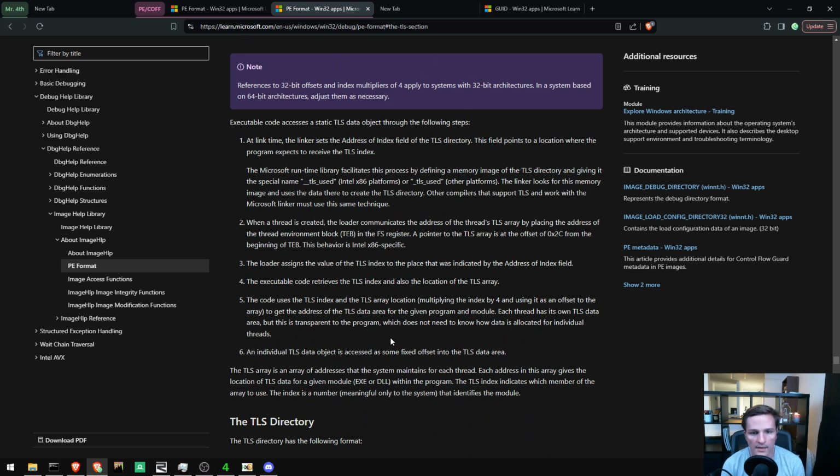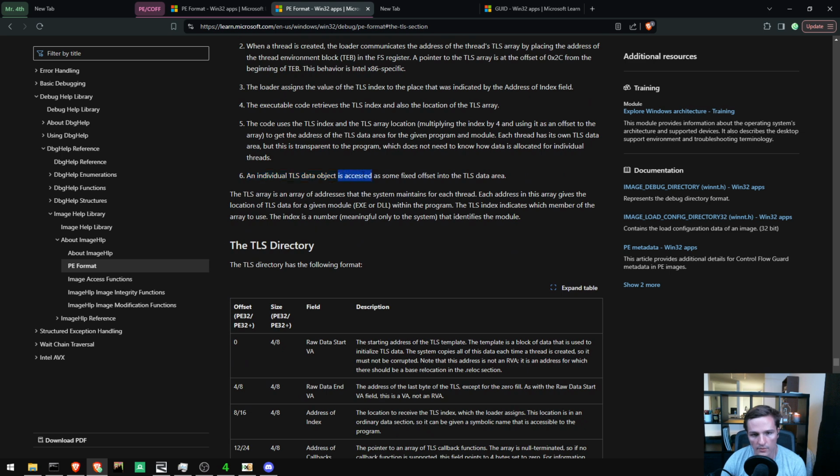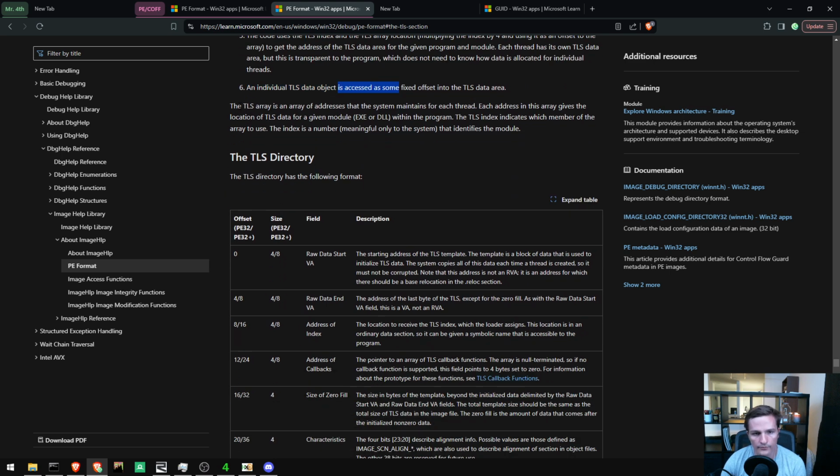Executable code accesses a static TLS data object through the following steps. At link time, blah, blah, blah. When a thread is created, blah, blah, blah. Yeah, we know about that. The code uses the TLS index and TLS array location to get the address of the TLS data area for the given program and module. Each thread has its own TLS data area, but this is transparent to the program, which does not need to know how data is allocated for individual threads. TLS data object is accessed, okay, blah, blah, blah.